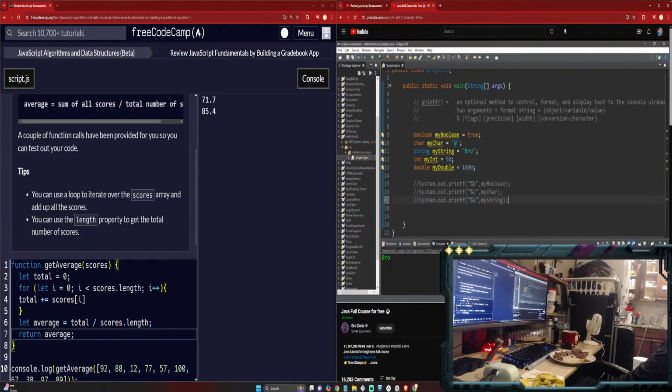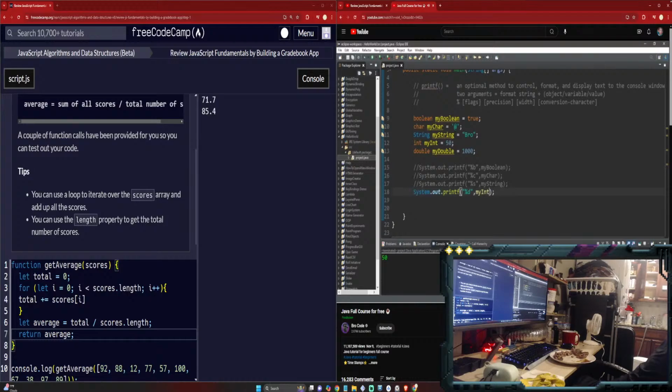Okay, and integers are d for decimal, but we've covered that already. So %d for an integer. Let's display myInt, which displays 50. And %f for a double value. So that's for floating point numbers and double values. So let's display myDouble.